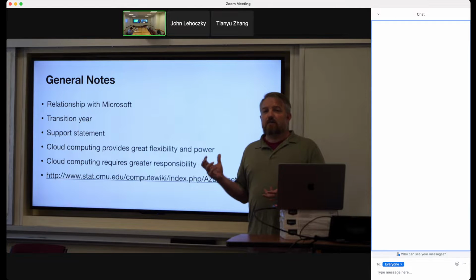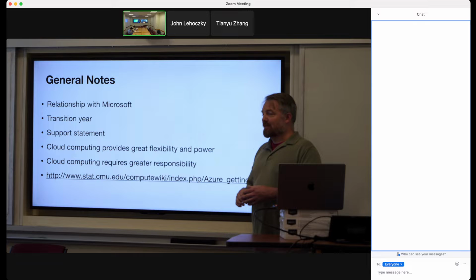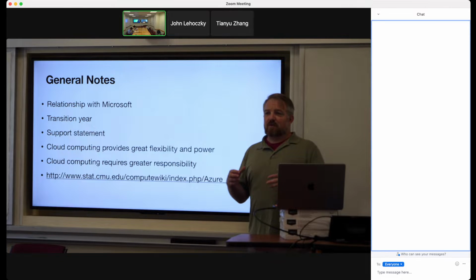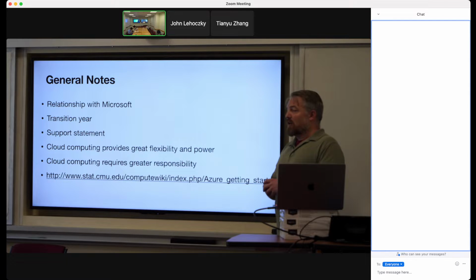So this is a cloud computing platform, which is great. It gives us great flexibility, great power. We get to choose the type of resources that we want, whether or not it's a machine with 85 processors or 2 terabytes of RAM for an arbitrary amount of time.